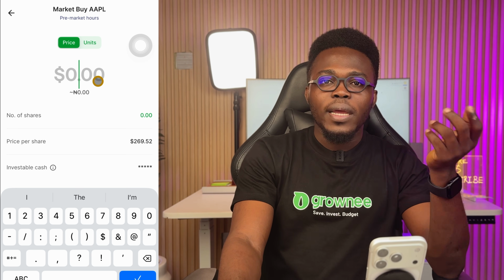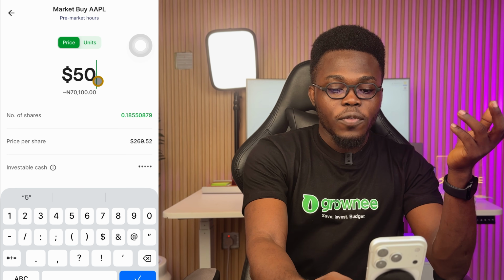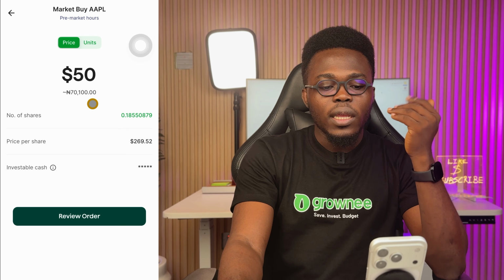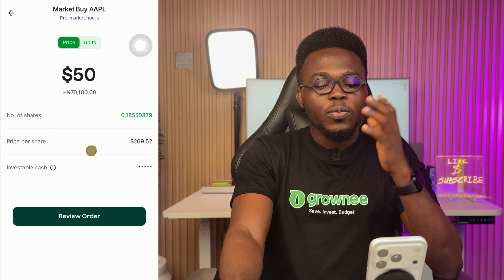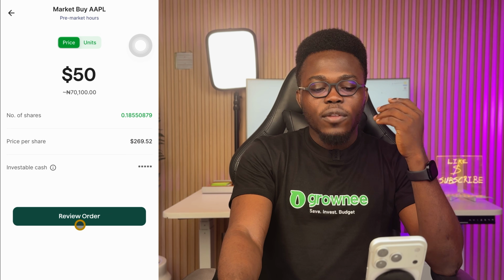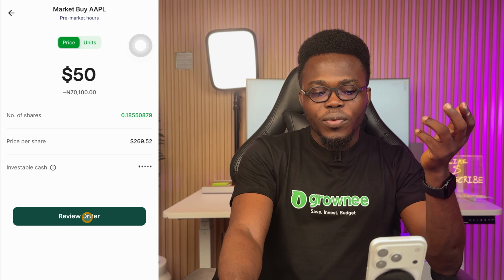So let's say, for example, I want to buy this stock with, let's say, $50. I'll just put $50 right here. And this is the number of shares I will be getting, 0.18. And you can see the price per share. This is it right here. And then if you want to go ahead and review the order, just click on review order.